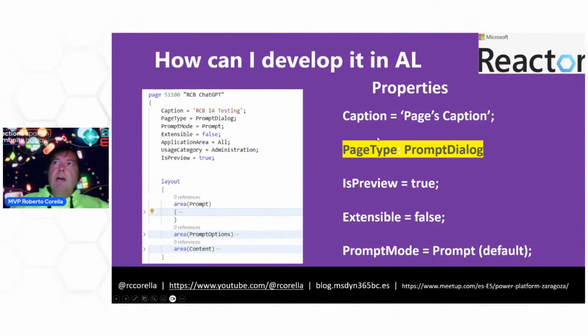We have some properties. Caption, obviously, is the name of the caption, the same as in the rest of the pages. Page type is the new type, PromptDialog. Prompt mode, I will explain something about this later. It is optional, we can forget this property, but I recommend putting it because it defines how the page works.